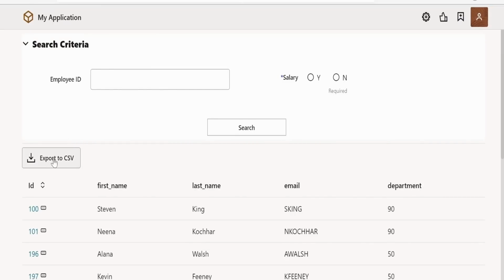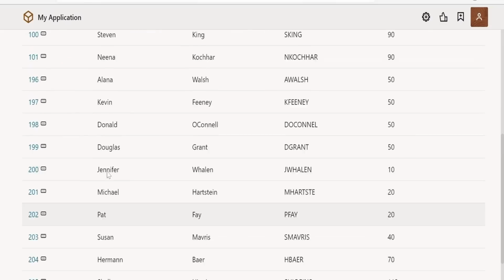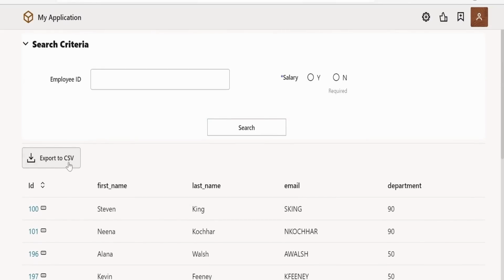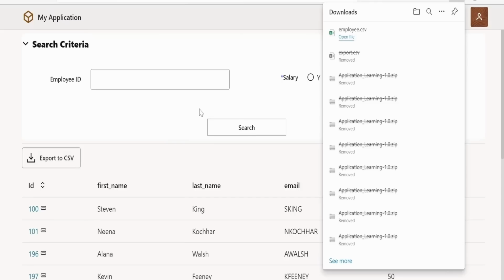As you can see, our export to CSV button is highlighted along with the icon. On click of the export to CSV button, it should download the CSV file to my local computer with all the details whatever is populated in this table. I'm clicking on this button. It has downloaded the employee.csv. This is the name what I had given while configuring this button. Click on open file.